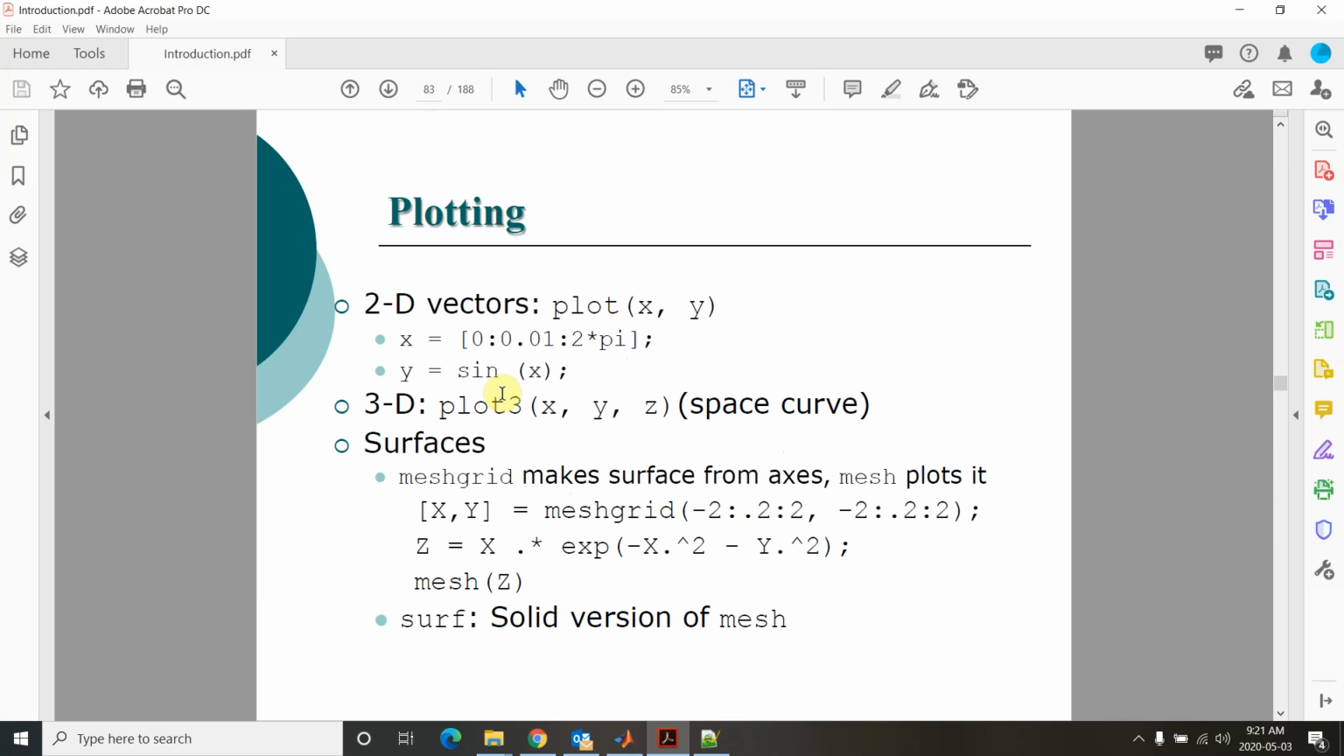So if you have a two-dimensional plot, you can basically plot something with respect to something else. Plot x and y means plot y with respect to x. So the horizontal axis is going to be x, the vertical axis is going to be y, and you can define x here. For example, it goes from 0 to 6.28 with the steps of 0.01, and you plot y with respect to x. You can do that if you say plot x and y.